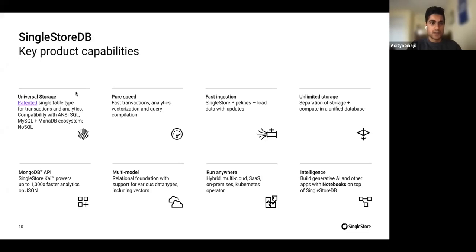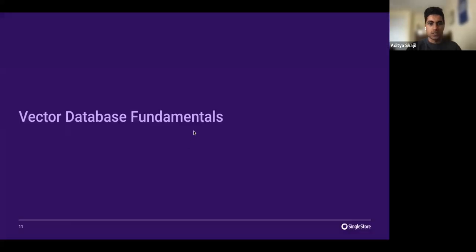So, just a quick summary of some of the key product capabilities that we covered. We talked about the universal storage table, the ability to do both OLTP and OLAP within a single table, and how that facilitates pure speed in terms of transactions, analytics, and soon you'll find out about vectorization as well. Fast ingestion, fast writes to SingleStore, and unlimited storage, so the ability to actually separate your compute and storage layers, with multiple different data types like unstructured and semi-structured as well as relational data. And one thing that I forgot to mention is that we are a hybrid solution. So we are multi-cloud. We can be deployed in any of the three major clouds, on-premise, or self-hosted. So it's a pretty unique solution that you can leverage on-premise or in the cloud. And lastly, we have GenAI Jupyter notebooks that you can use to build these kinds of applications.